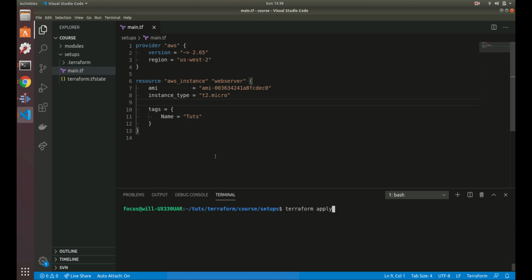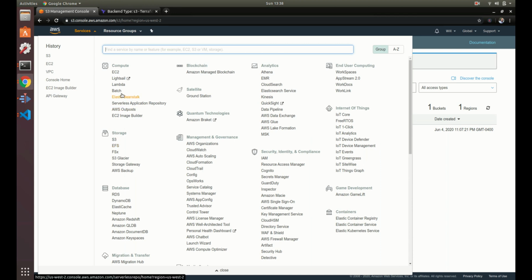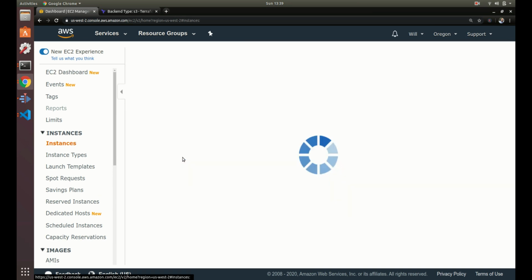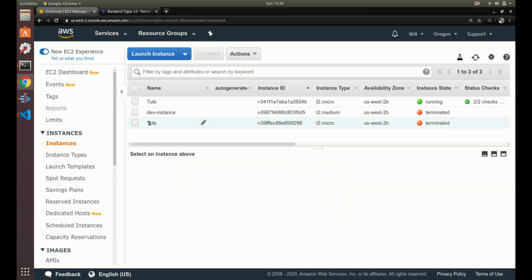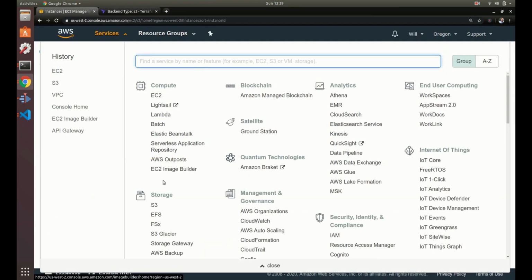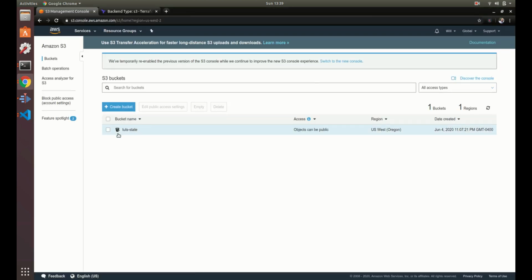So what we can do, just to prove a point, is I've got an instance set up, tuts, where the state is stored locally. So let's go to here. We've got an instance that's already here, tuts, that we're controlling the state of locally and not in the backend yet. Let's go back to S3. And our bucket name is tuts-state.